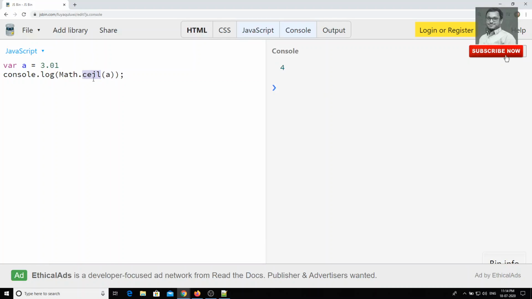For example, floor will take the lower number. Floor means the down number, so it will be 3. For example, even if it is 3.99, it will take it as 3 only, not 4. This is the difference between ceil, floor and round.